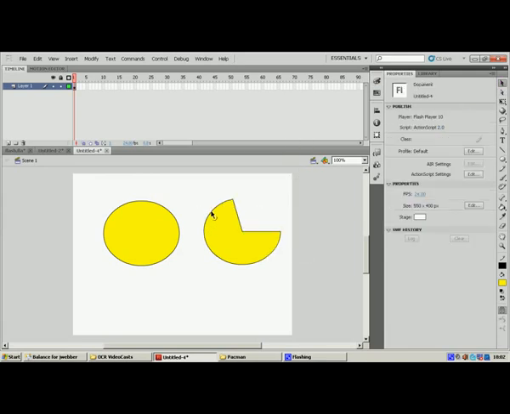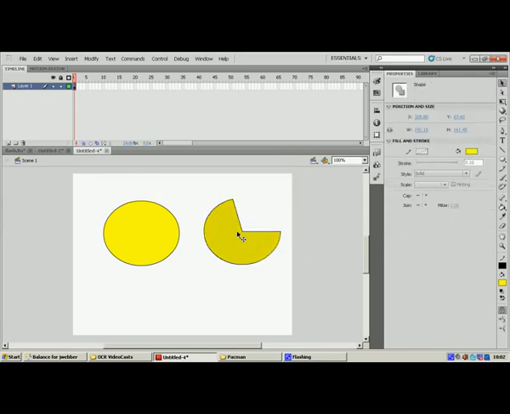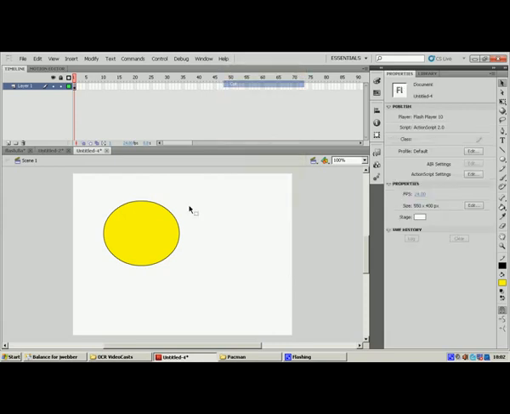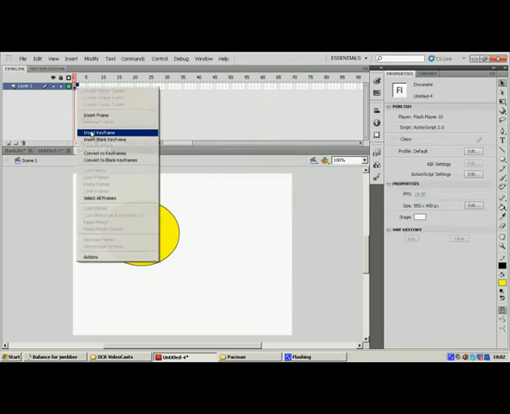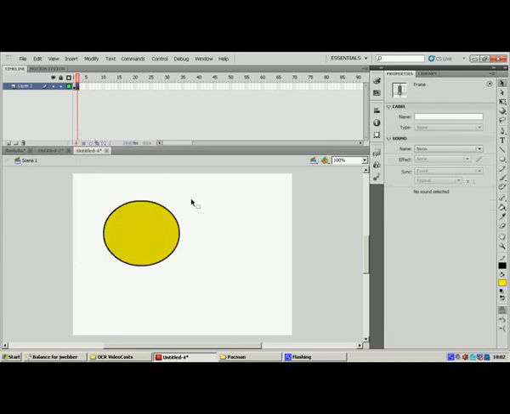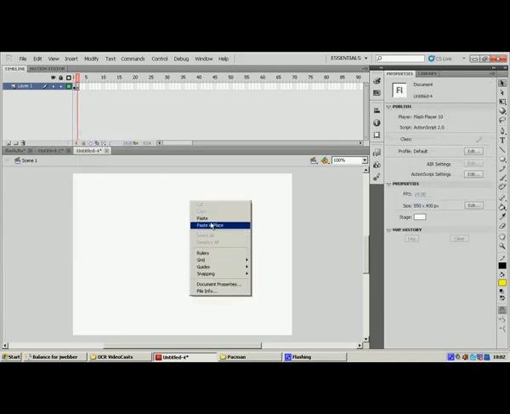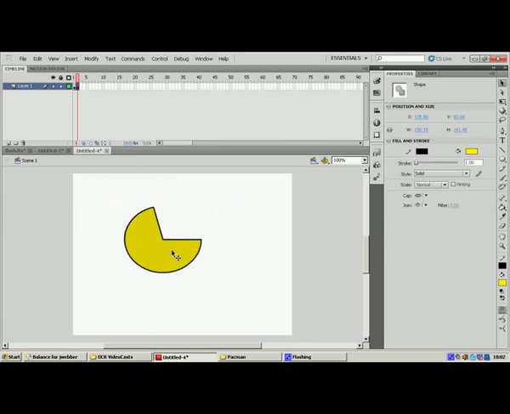Make sure you copy the line on the outside as well, because that's separate to the shape in the middle, because we've drawn a stroke on the outside and a fill in the middle. Let's select them both by dragging them like that, and then cutting them and putting that on a new slide. So insert a keyframe and delete what was currently on there. And let's paste in place our Pacman with the mouth open.